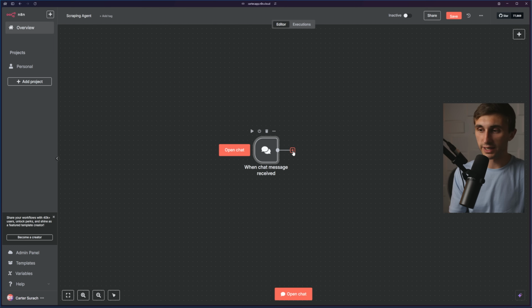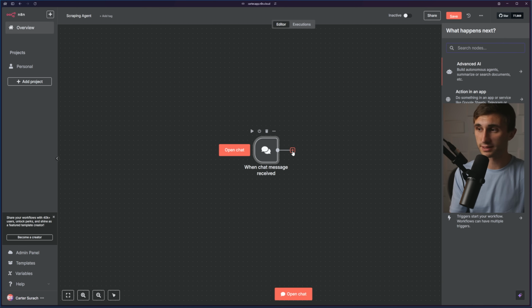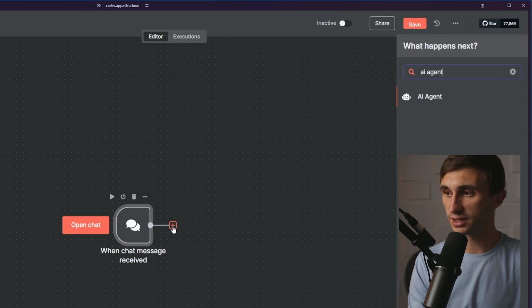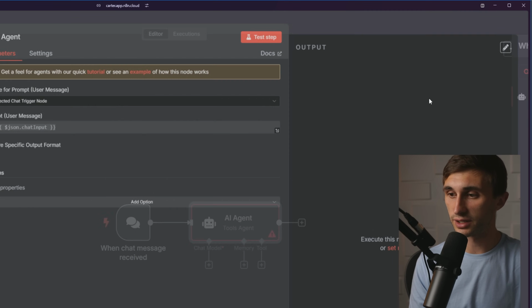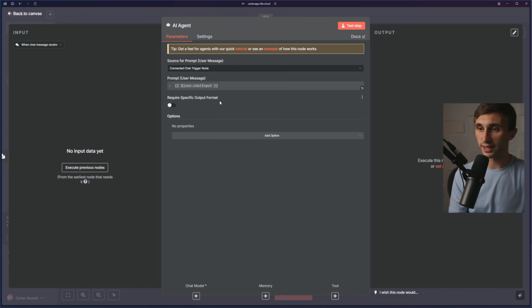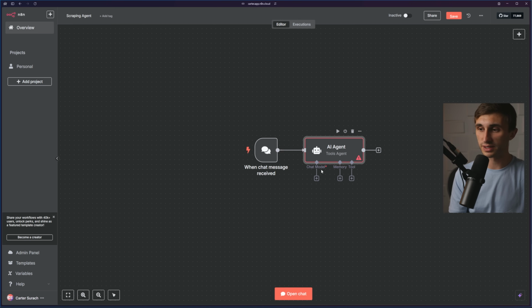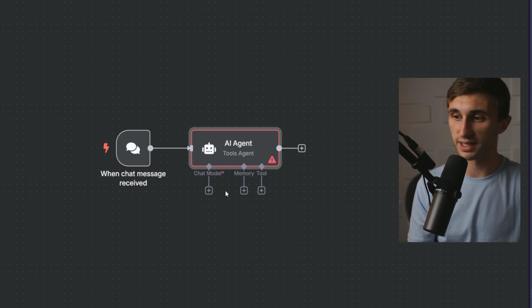The next thing that we need to add is our AI agent. So this is also a simple way to do it. If you have this chat trigger, all you have to do is hit plus. Then you can type in AI agent. You can click on AI agent. And from here, I can sort of configure this AI agent and give it some instructions. So if I go back to Canvas, you're going to notice that there are a few requirements here to get this AI agent running. The first is a chat model. So this is the large language model that we're going to be using for this particular agent.